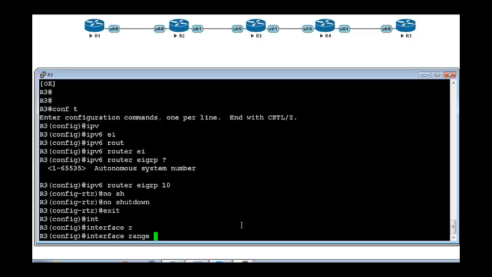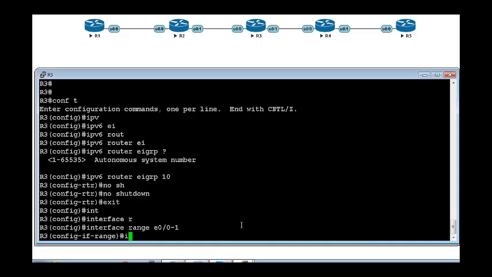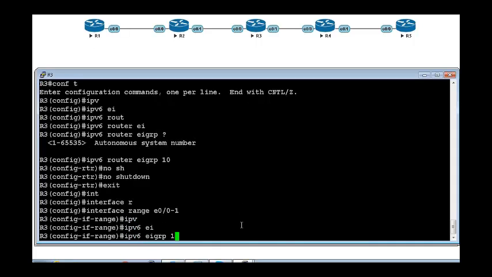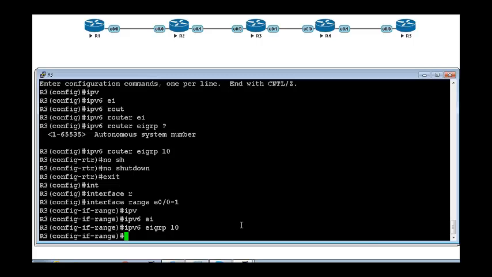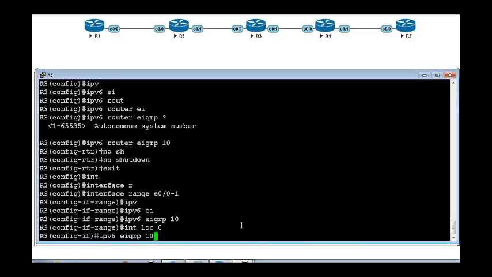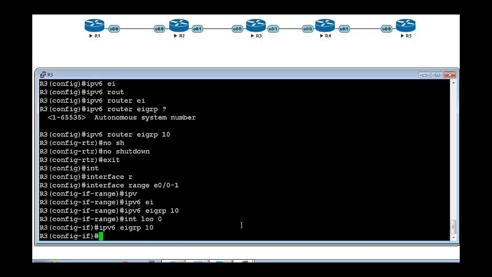Say interface range Ethernet 0/0-1, IPv6 EIGRP 10. That's it. There is no command called enable and all. Interface loopback 0, IPv6 EIGRP 10.